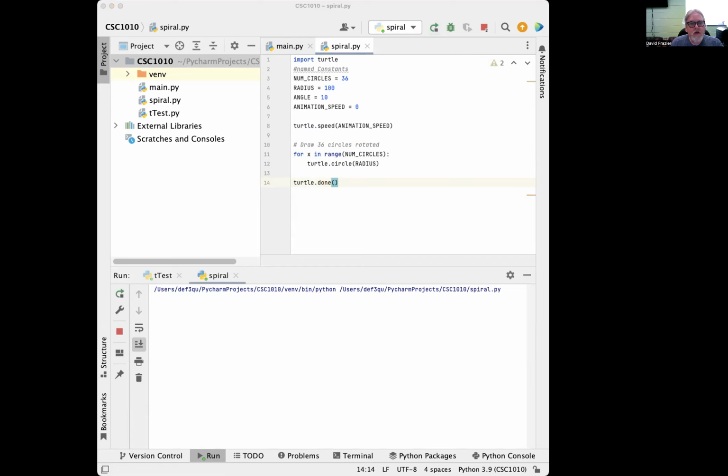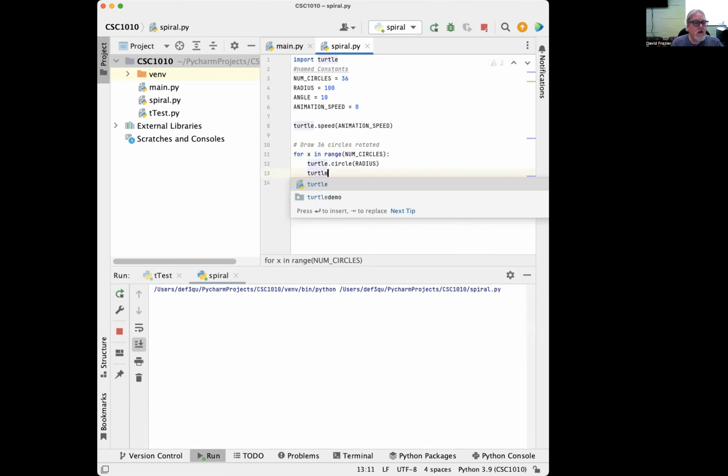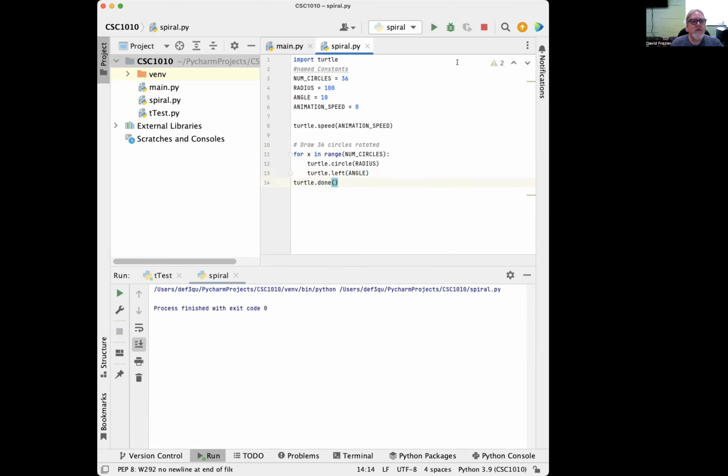So what I want to do is adjust where the turtle is headed, turn it to the left a little bit, and then do it again. We're going to do that based on the angle: turtle dot left by angle. And that should cause it to go all the way around and create the spiral.